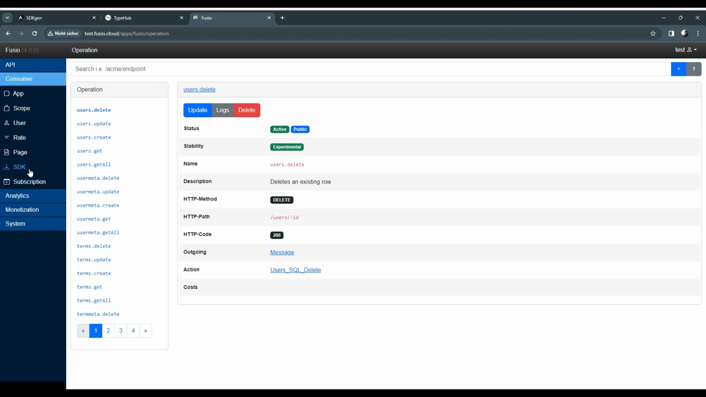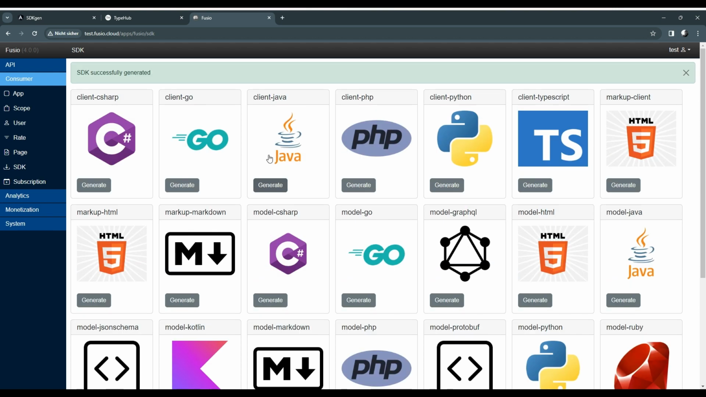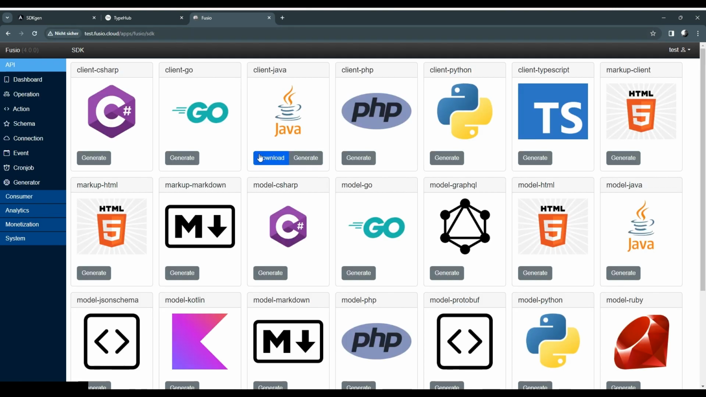If we now go to the Consumer SDK panel, we see new client generator options like Java or C# which are provided by the SDKgen code generator. With a click on the Generate button, we can generate the SDK. After this, you can also download the generated SDK and use it at any client.